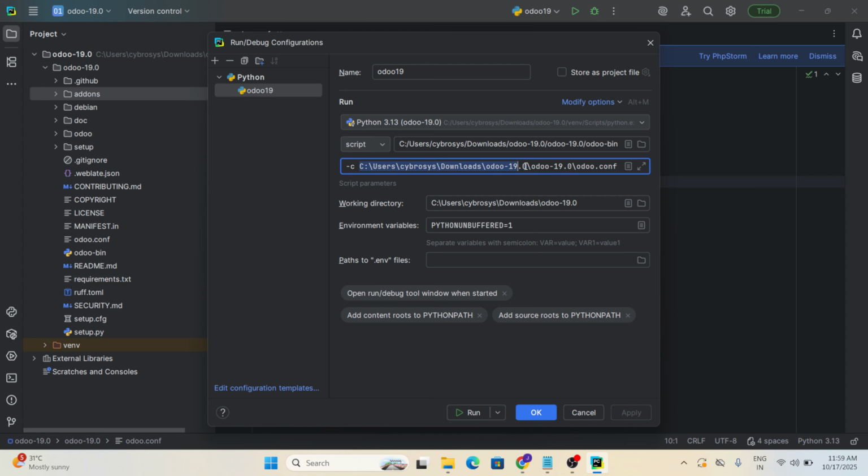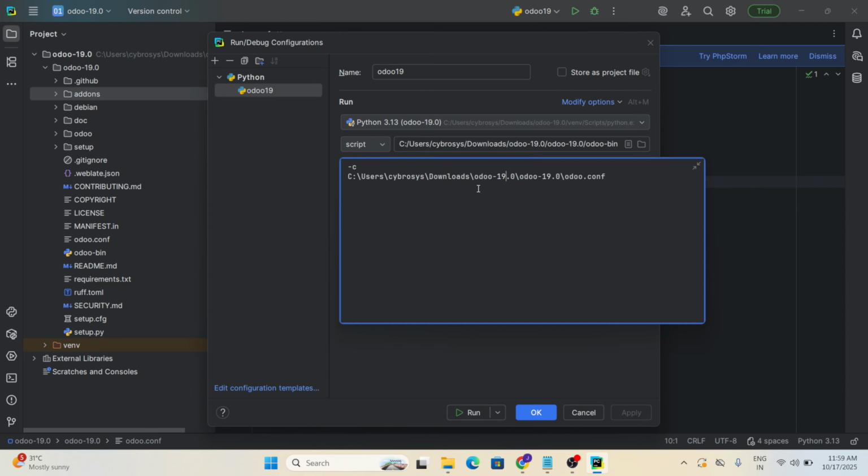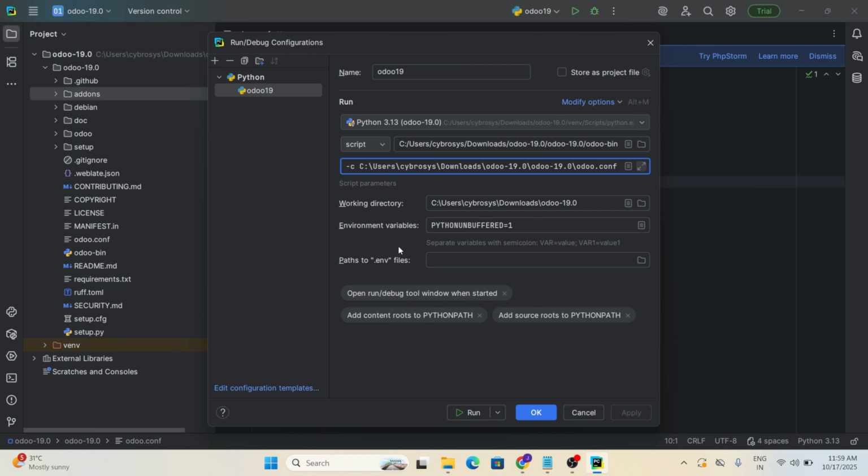Upon clicking on here, this will allow us to set the path. So here you can copy the path where the Odoo19 file is stored. You can just get that, and afterwards provide the path of the odoo.conf file. Okay. Once it's done, let's move on. We just need to provide the working directory, and the environment variable will be automatically set over here. So once everything is done, you can click on run file.